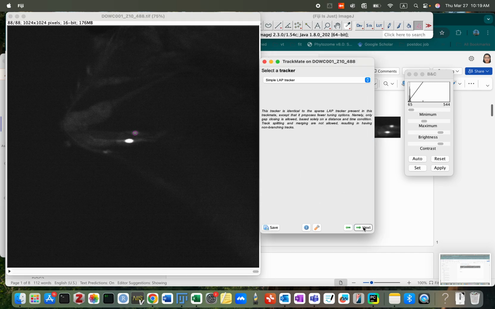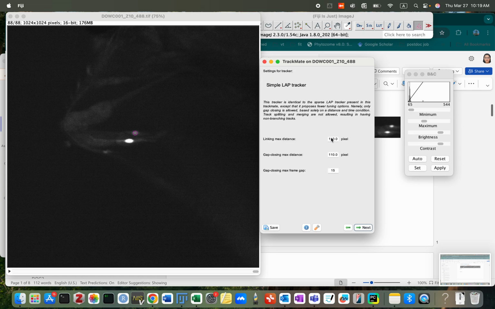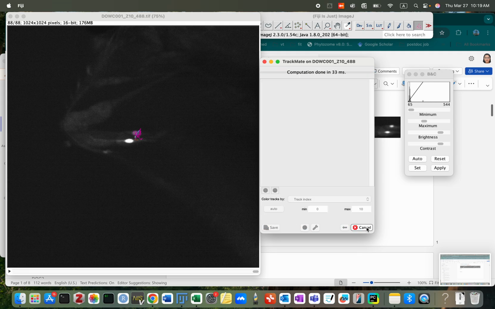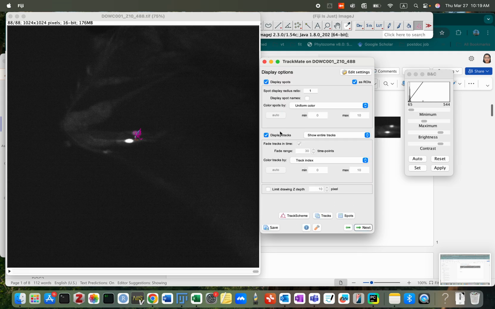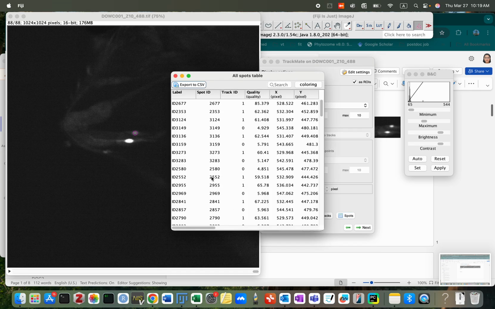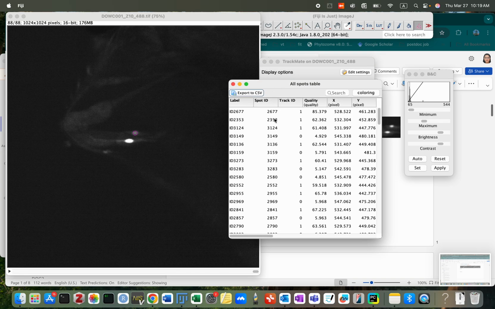Good, I click next. Here we just choose simple LAP tracker, next. The numbers you need to remember are 110, 110, and 15. Then next, next, next, you just click next. Here you choose whether to display tracks or not, and display the spots or not. I like to unclick this part, and then you click spots. You get a table popping up.